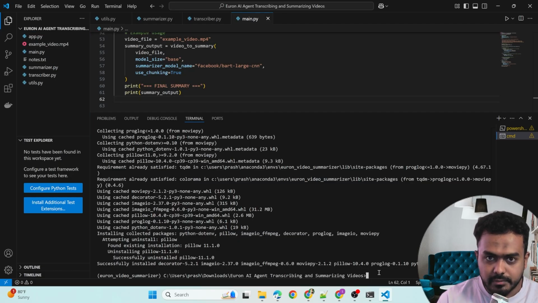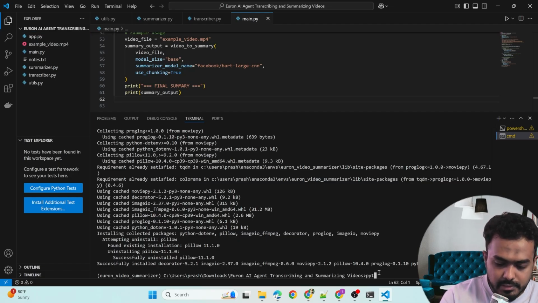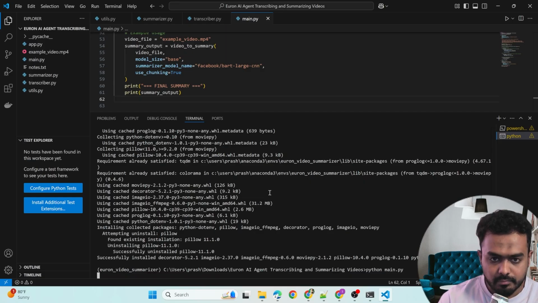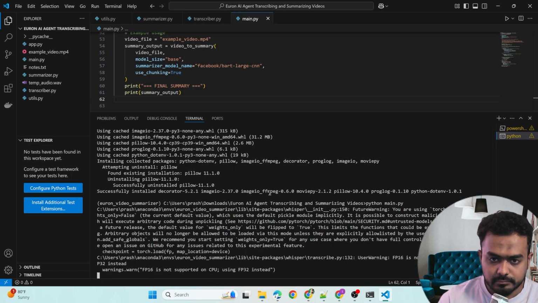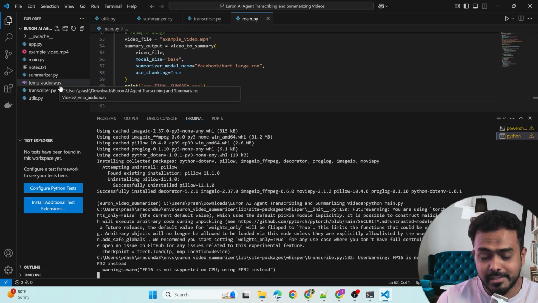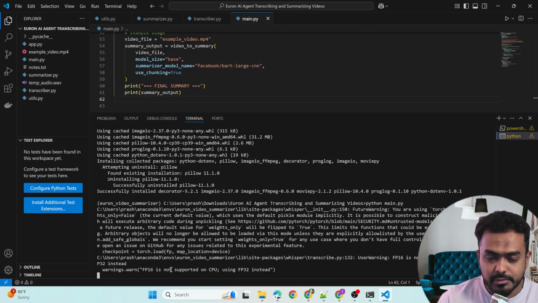Let me go and run this. I have saved everything. Let me type here python main.py. Secondary, the temp audio file which you have defined has already been created, which basically extracts the audio from the video which you have passed. At the end we need to see the summary. If it's working fine, then we can go with the Streamlit app.